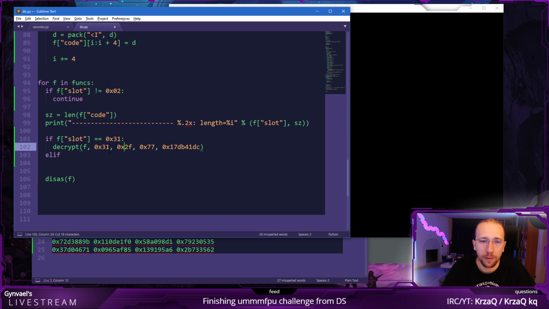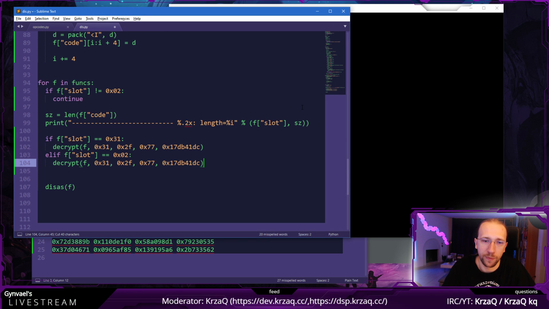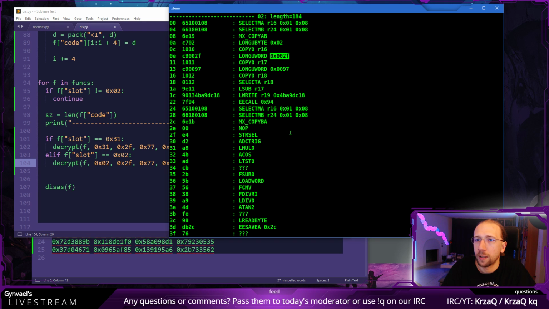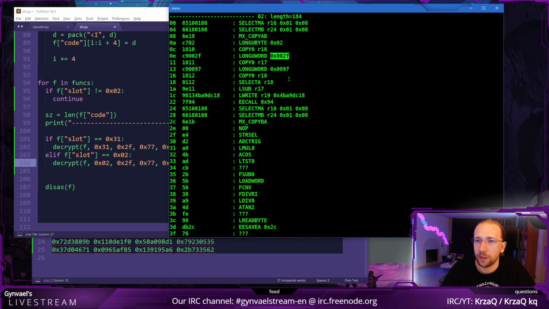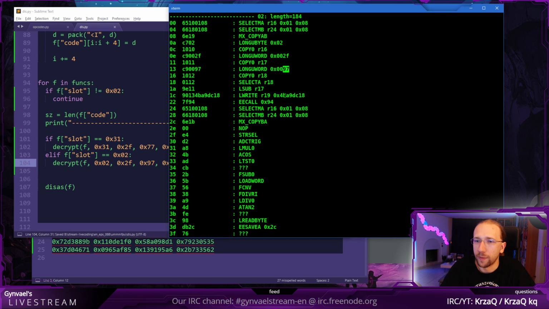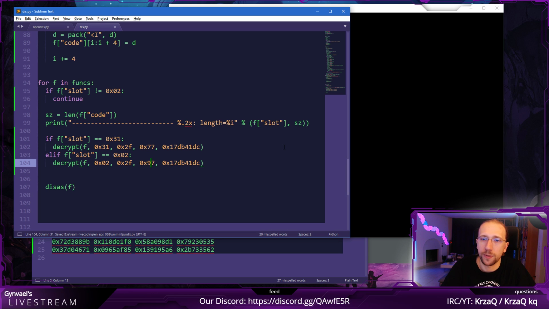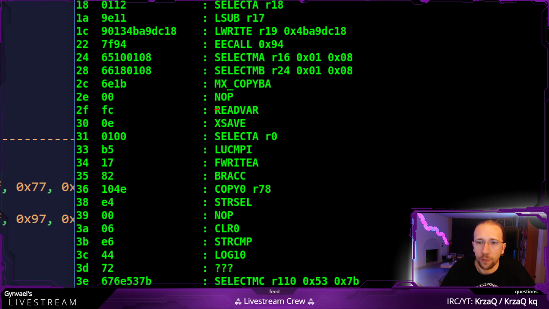Elif, this is the function O2. Then we decrypt it, and O2 is the first argument. Then 2f is 2f, same as here, and 97 is the end address, so this is slightly larger than the decryption code. The decryption code is different, as you can see. So yeah, we do this, and it should be decrypted. Perfect, now we start here.